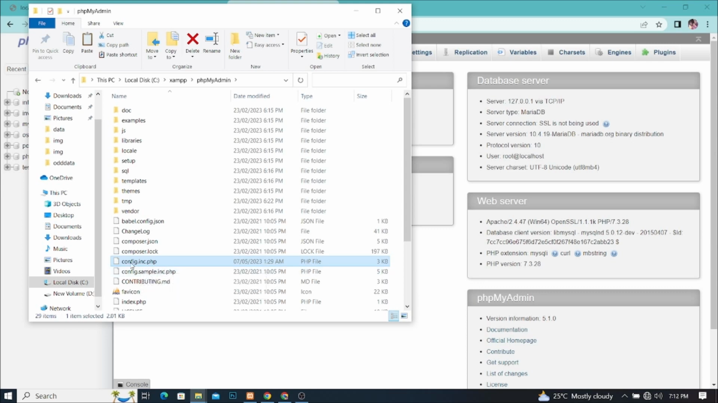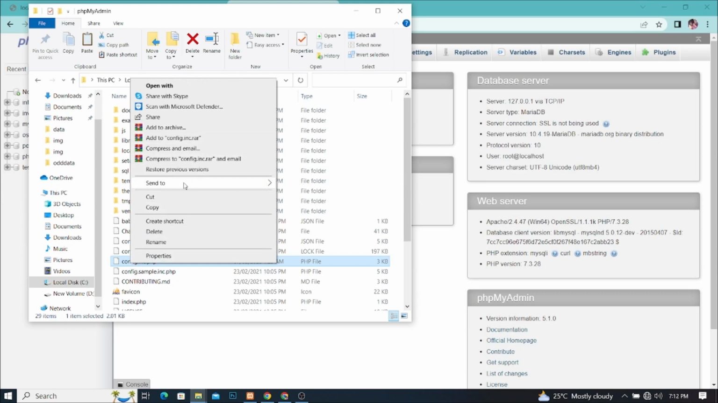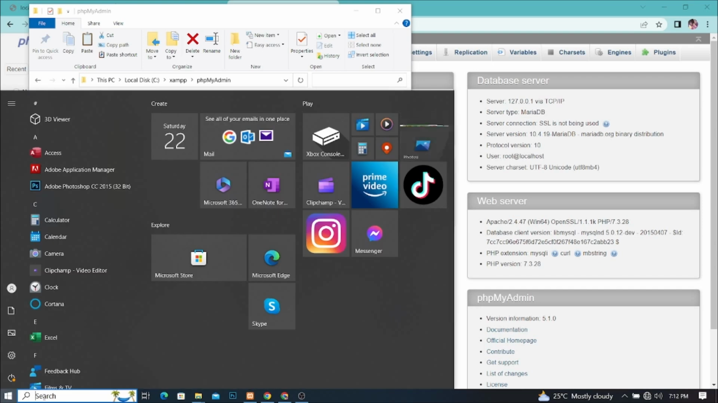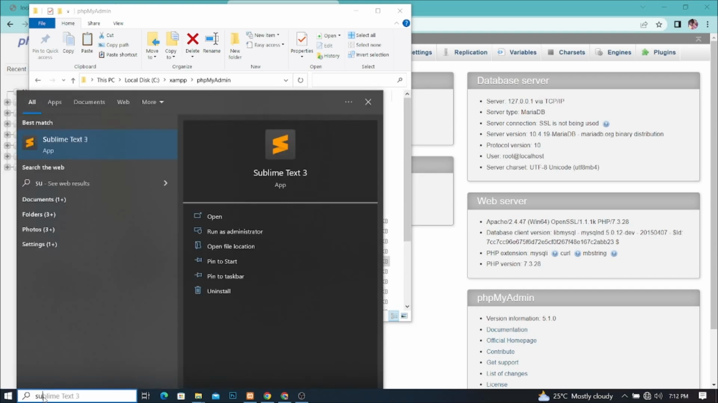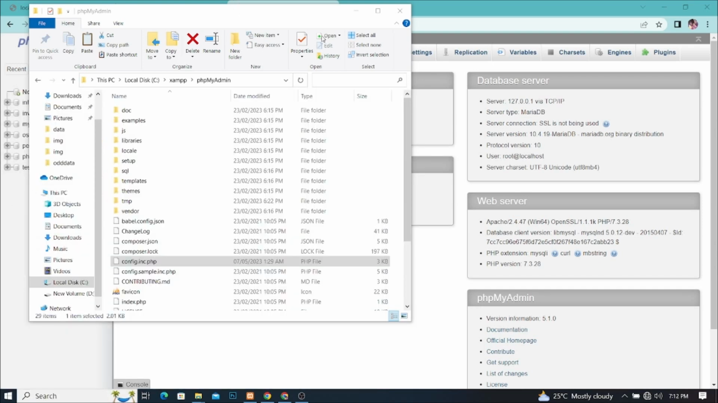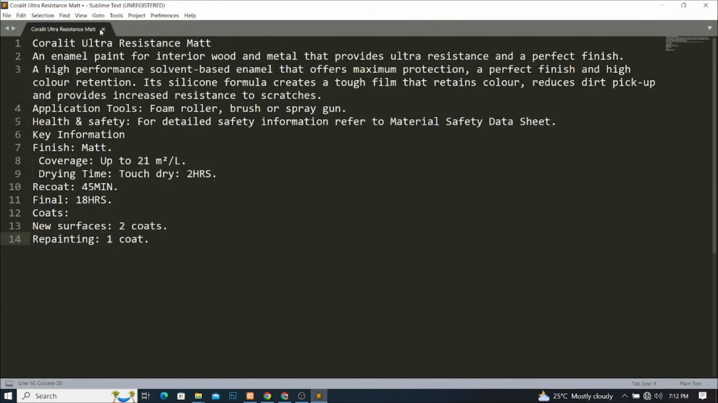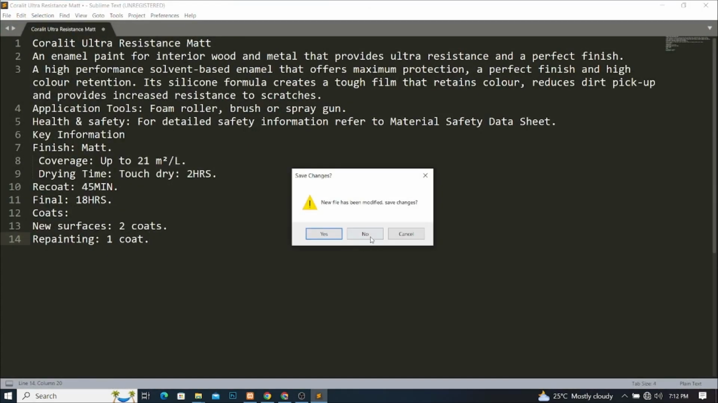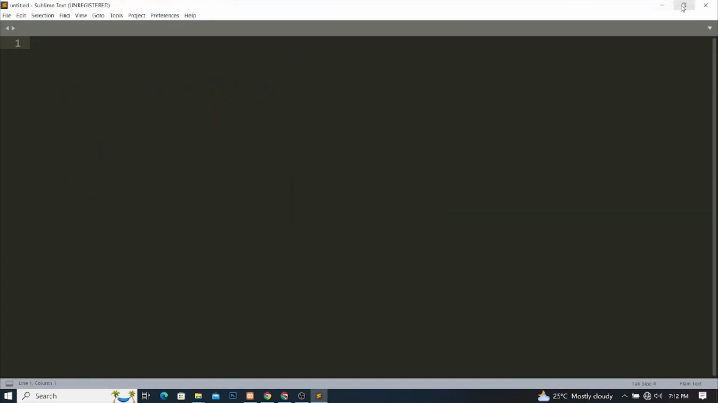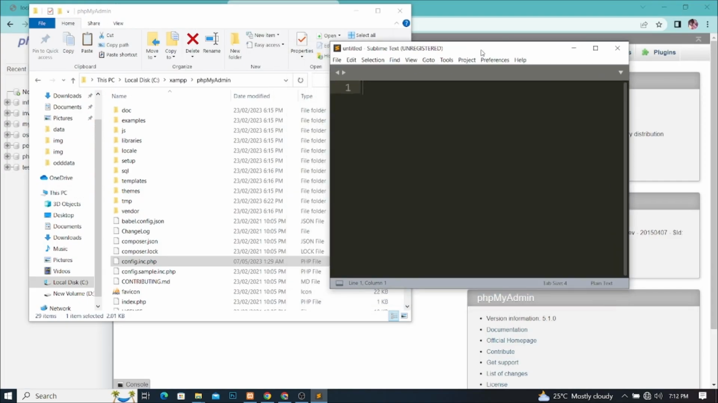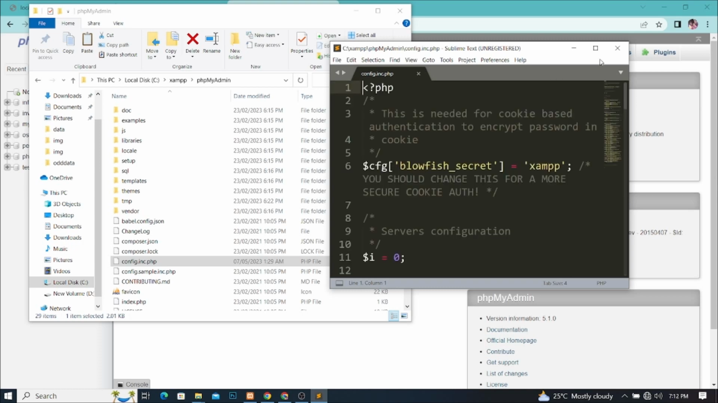config.inc.php, which is where when I right click on it and open with my Sublime Text or whatever text editor I have. So let me just type Sublime Text. So I'm opening my Sublime Text. So let me just close this. Okay, so I'm going to do something called drag and drop. So this is my Sublime Text. So I'll drag this and drop it in my Sublime Text.